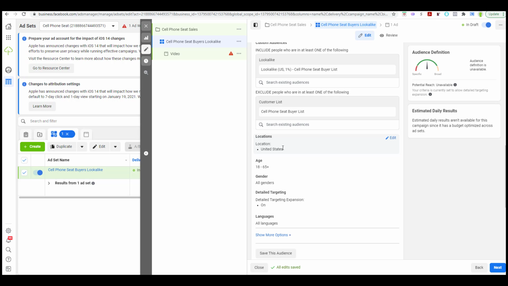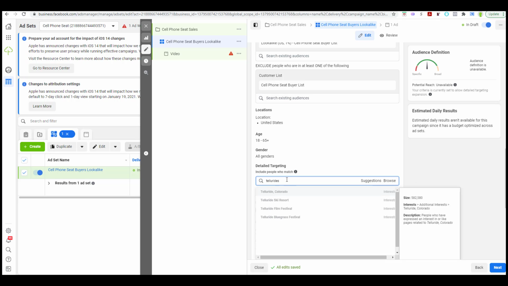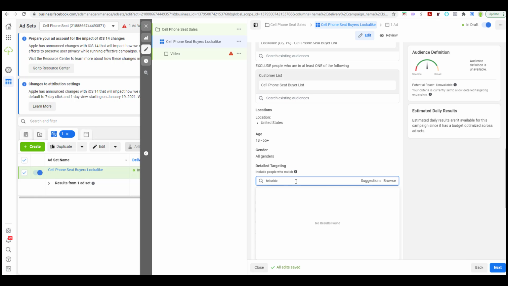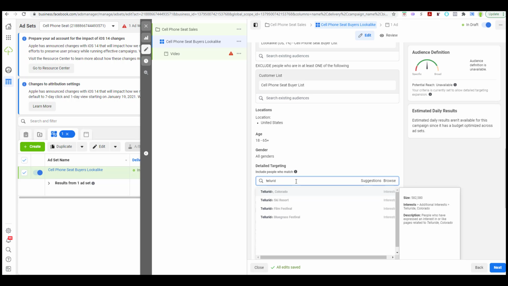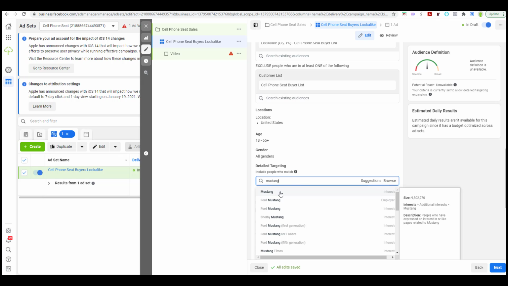Now, that said, I know for a fact that cell phone seats fit very well in certain types of cars. So if I wanted to, I could run ads showing the product in that type of car, and I could change my detailed targeting. I know that it works very well in the Tellurides. Let's see if we can find that. Let's try another one. I know it fits really well in Mustangs. So we could do people that are interested in Ford Mustang. I'm looking to see if it has drivers, like someone who actually drives a Ford Mustang, or owners. Let's see if we can do that.